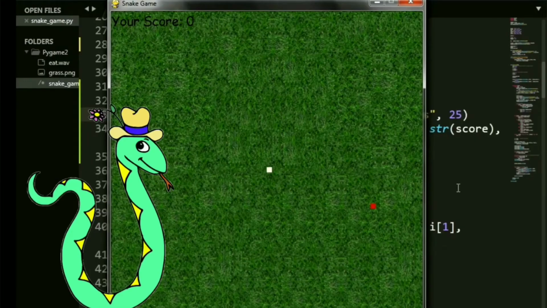Hi there, this is Ananya and today we are back with another game in Python. Now we will be building off of the knowledge that we got in the last Pygame lecture, and it's time we start off with very simple games. Today's the day we start off with a snake game.